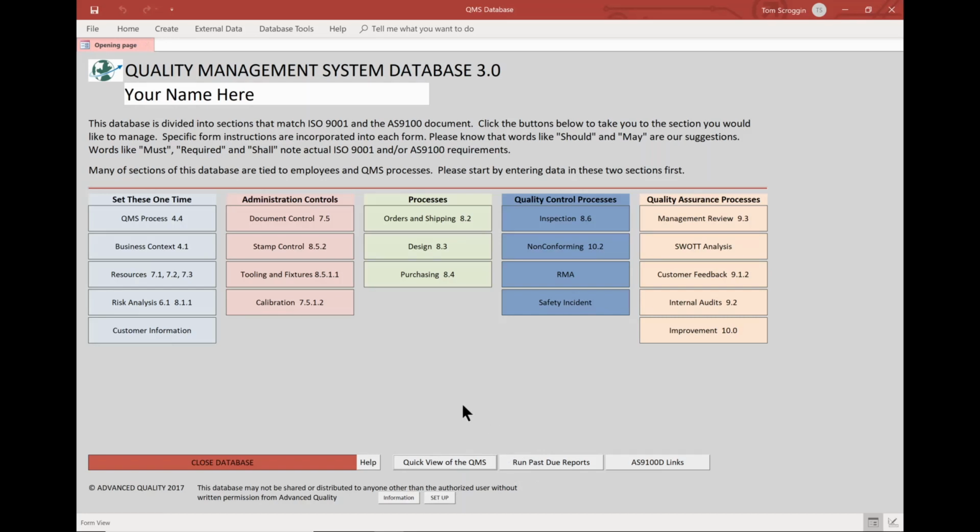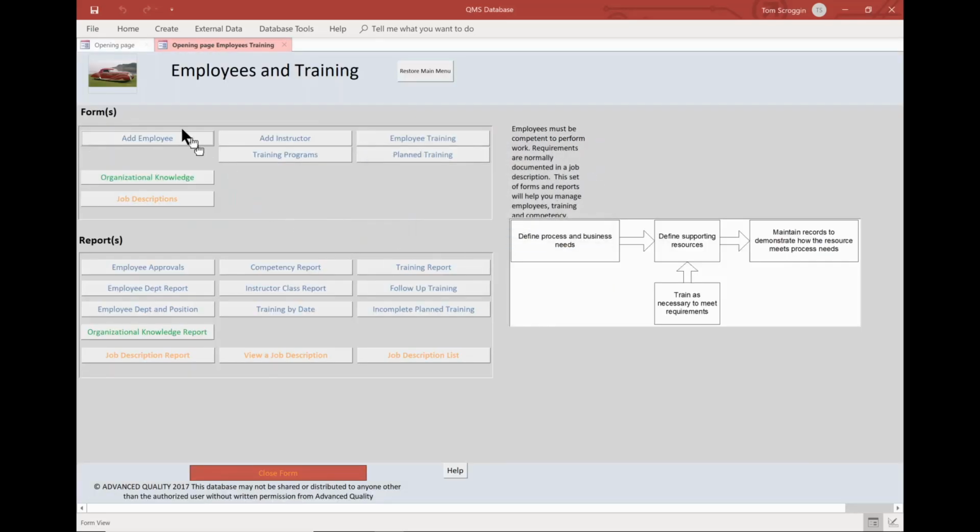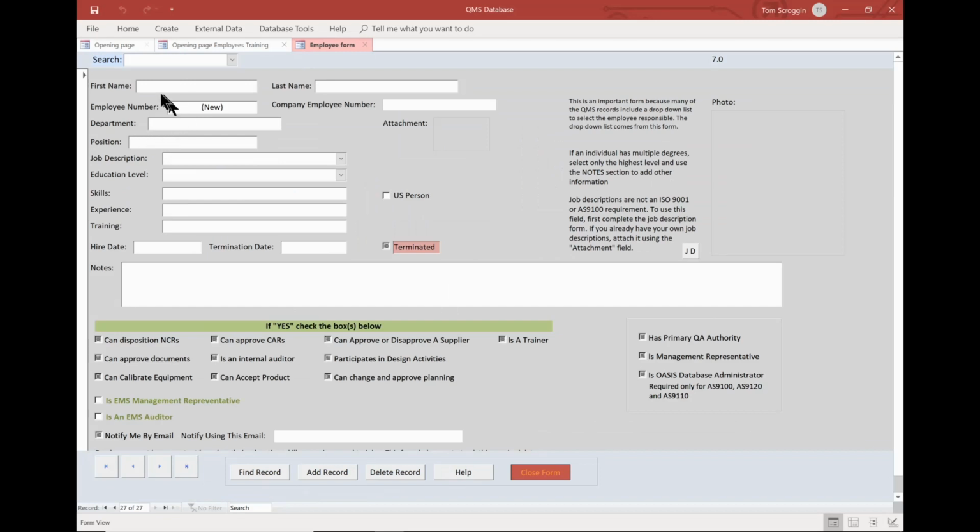So the first thing that you're going to want to do to set up is to populate your resources, which are human resources. And this is password protected because we are talking about employee data. So we're going to add an employee, put the first name, last name, employee number, department, position, job description. If you don't have job descriptions, then you can create one.